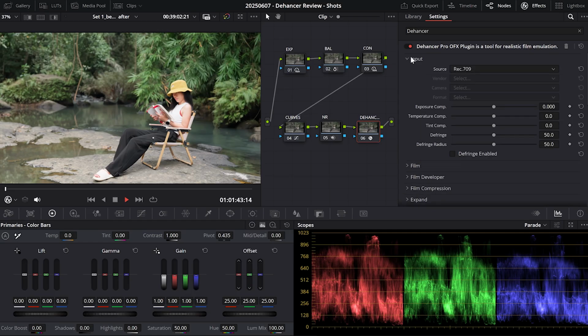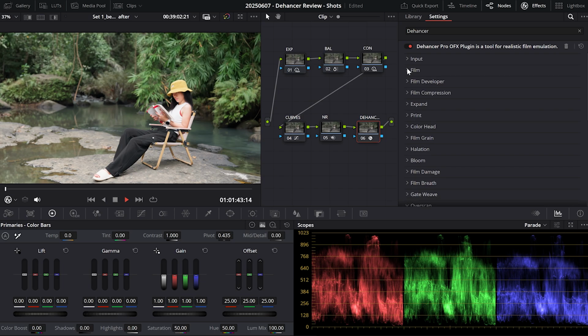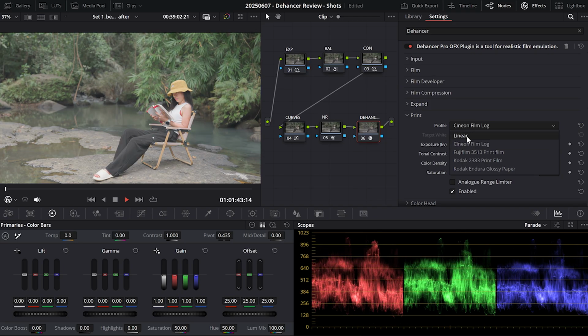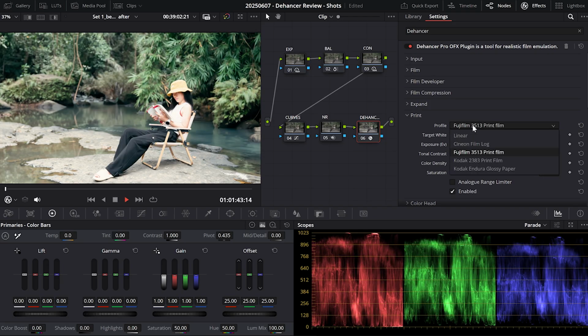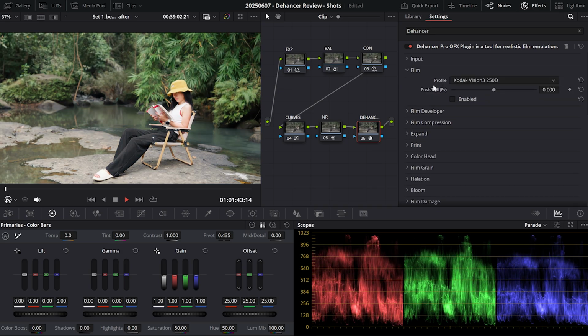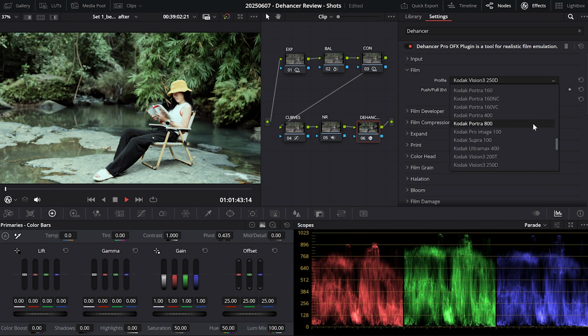Now I'm gonna be straight with you. There's definitely a learning curve here, especially if you're coming from Premiere or you're used to more straightforward workflows. Some of the terminology is pulled straight from the analog film world, and certain controls only activate when you've got other modules turned on. But once you wrap your head around how it's laid out, it actually makes total sense and feels really intuitive to navigate.